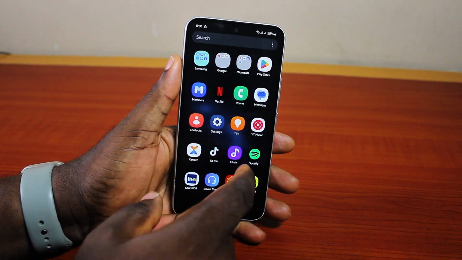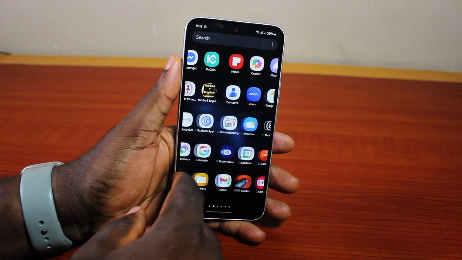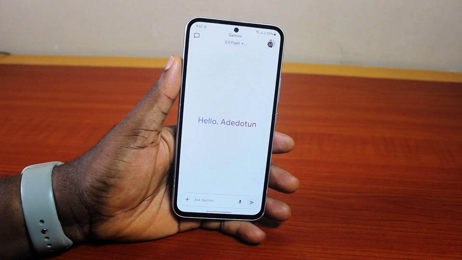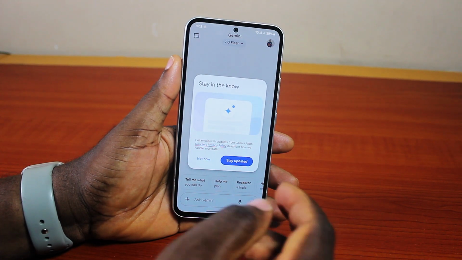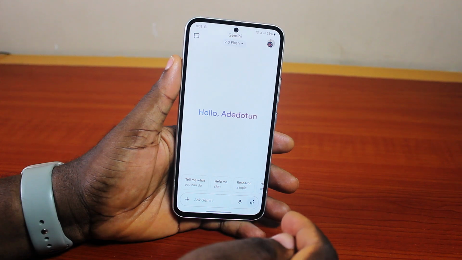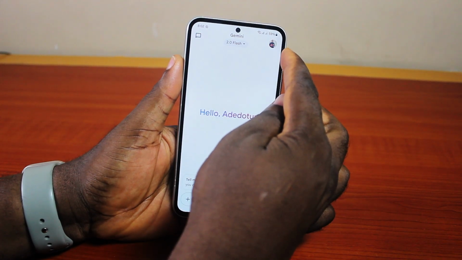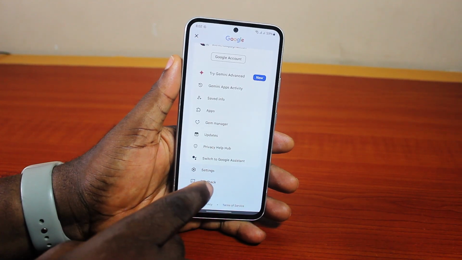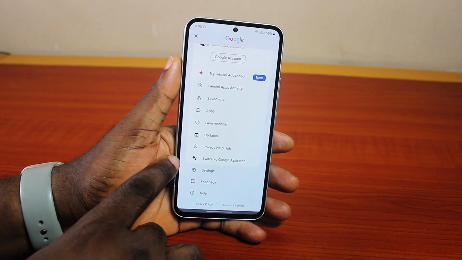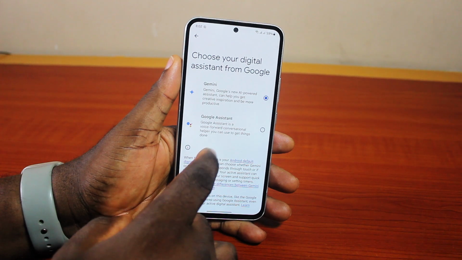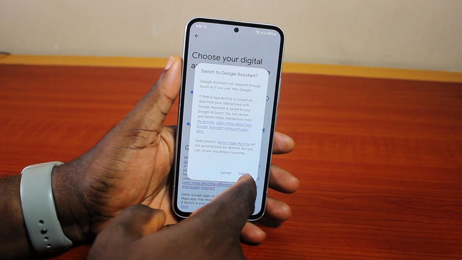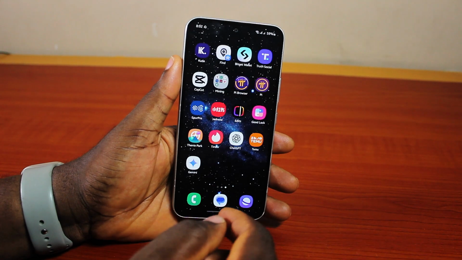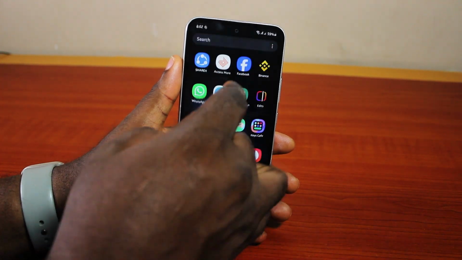The easiest or fastest approach you can use to switch from Google Gemini to Google Assistant is to go ahead and open the Gemini app on your Android. Then once you open the Gemini app, click on the profile picture at the top right. Then go ahead and click on switch to Google Assistant. You see that? Then select Google Assistant and then click on switch. And that is it.